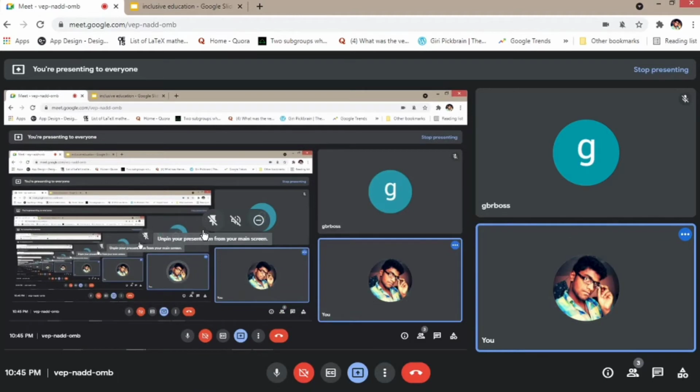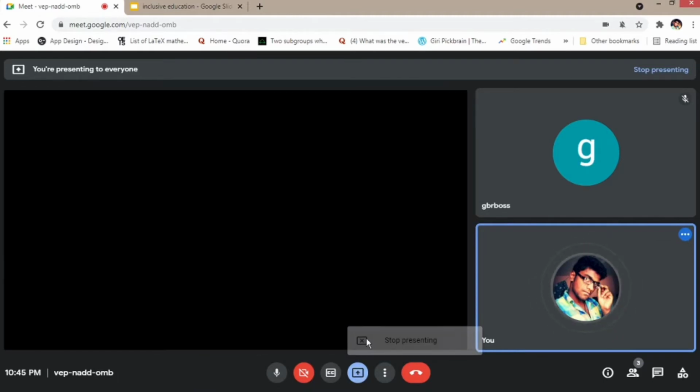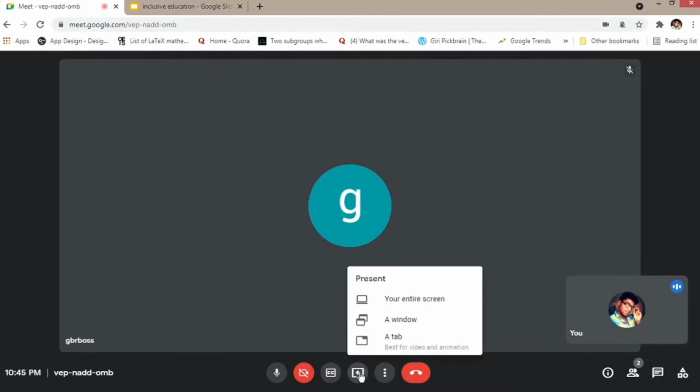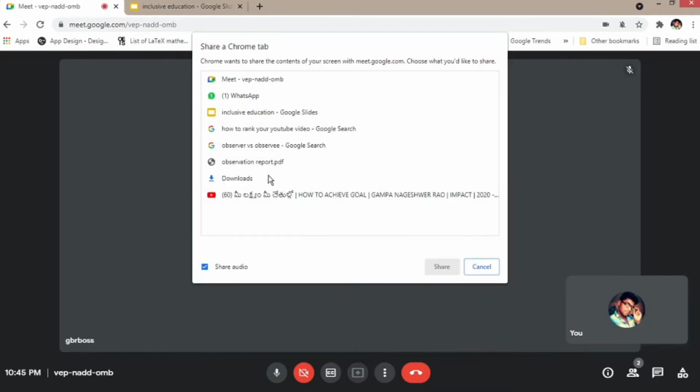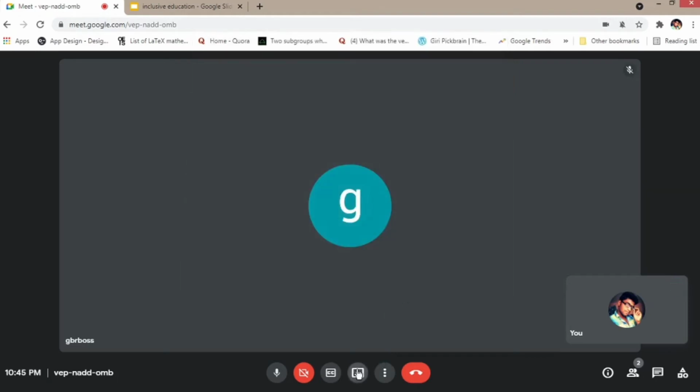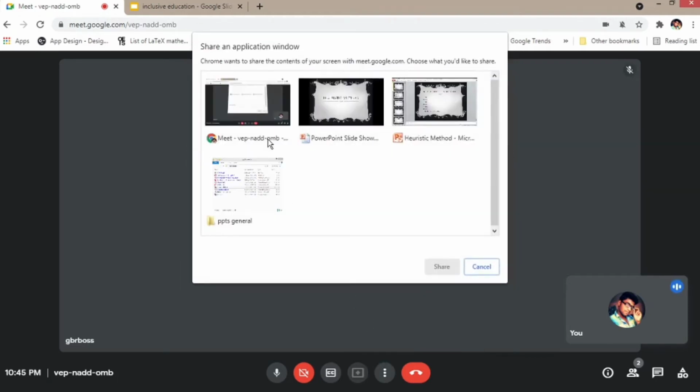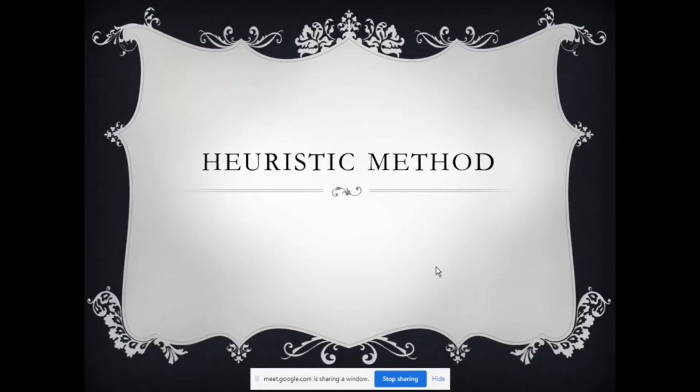Okay, so if it is an entire screen, this problem will come. So I am going to share this as a tab. When I share this as a tab, there is an advantage. Let me show you. Okay, not tab, I mean window. So if I share a window, I have to share which one? This one, the presentation. So I am going to share that.